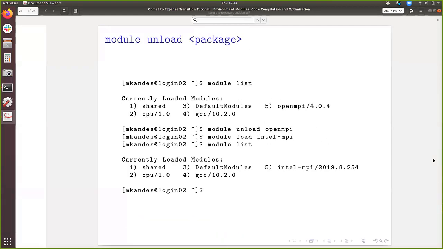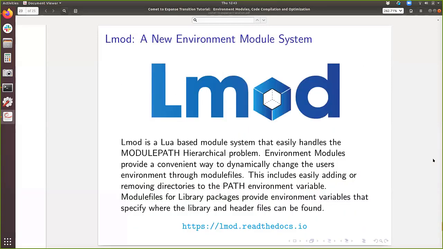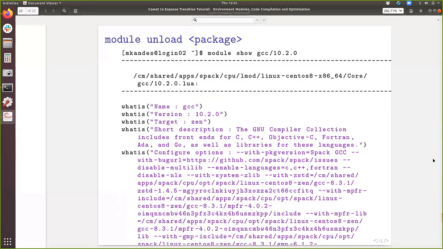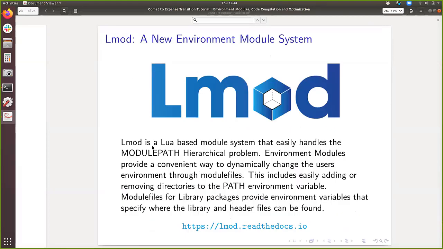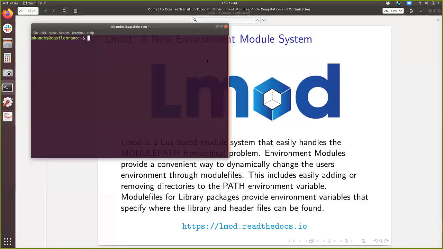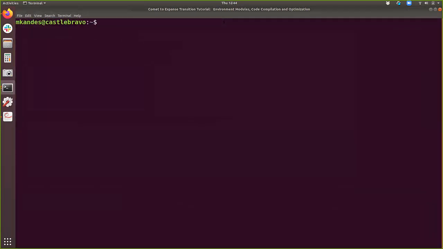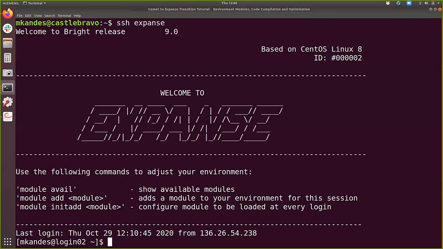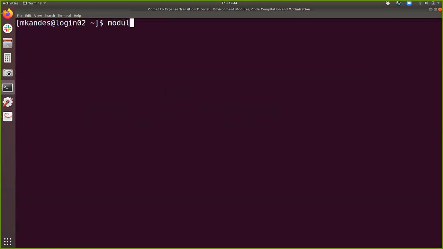I might switch over to doing some interactive work before I get to the new module environment system. But let me go ahead and boot up a terminal here and log into Expanse. So let's just go over the module commands on Expanse, at least the ones that are going to be exactly the same as you ran on Comet. So for example, my first one in the list was a module list.